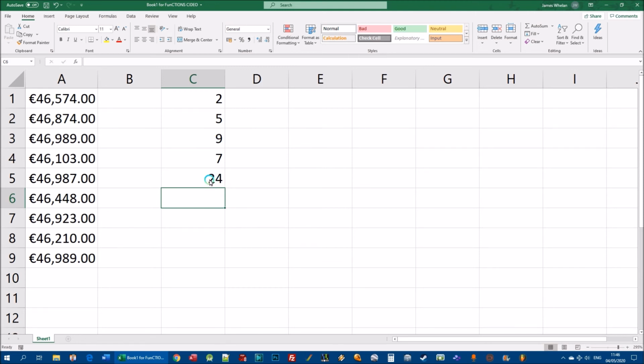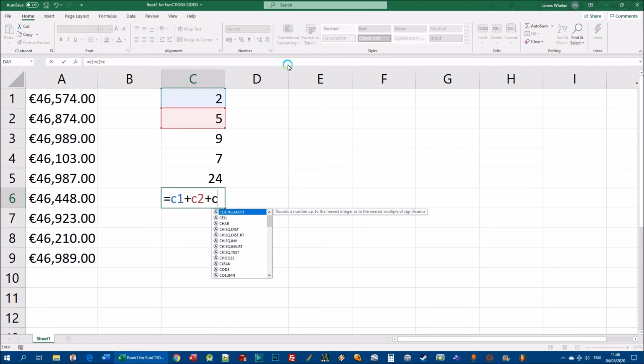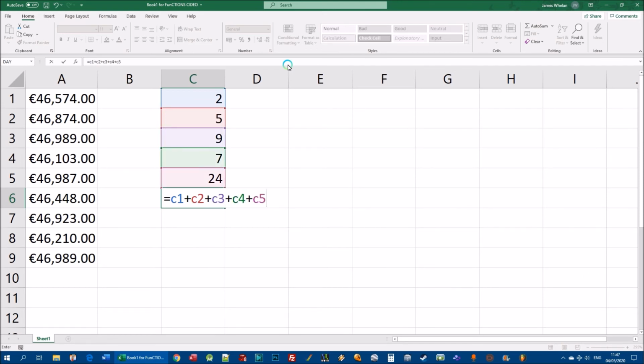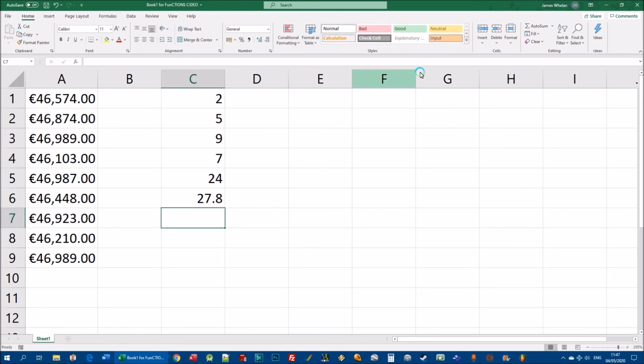Now, we could do it using a formula, and in fact, let's look at how to do it using a formula. What we could do is say equals, and we know that we need to add up these values, so I can go C1 plus C2 plus C3 plus C4 plus C5. And then we would divide by the number 5. We literally just type in 5. And let's press enter.